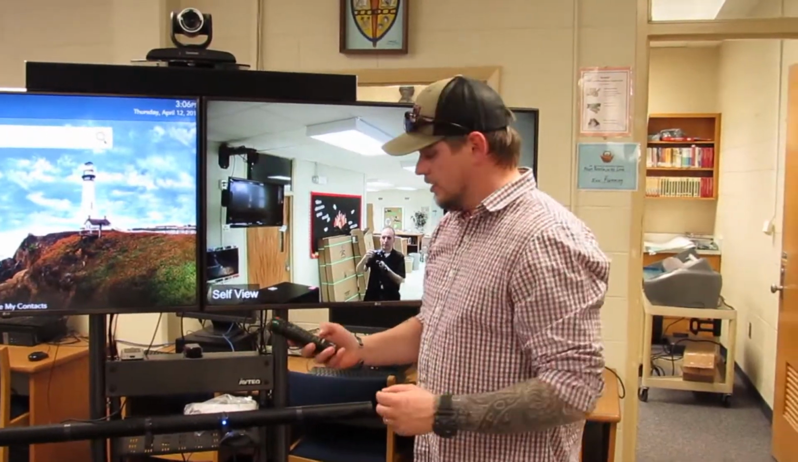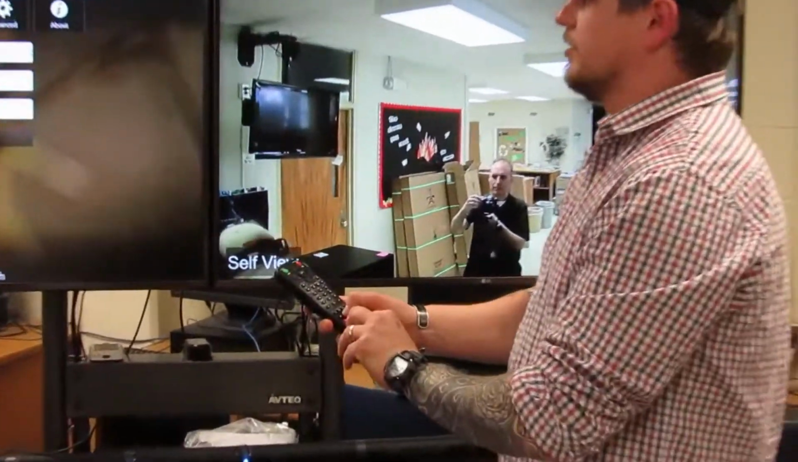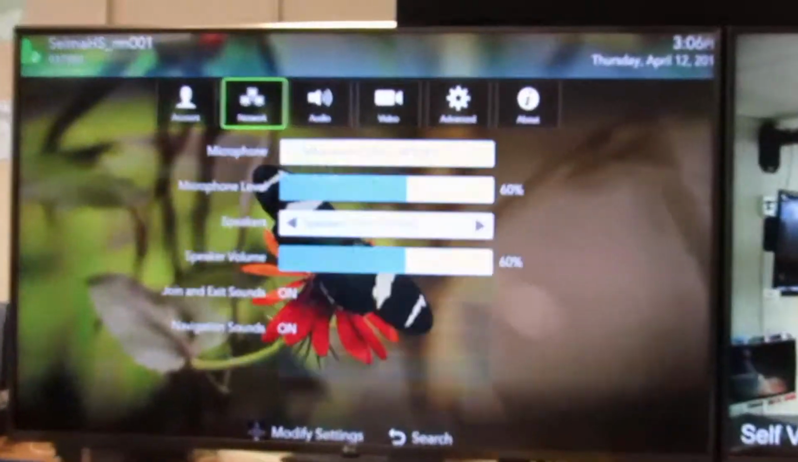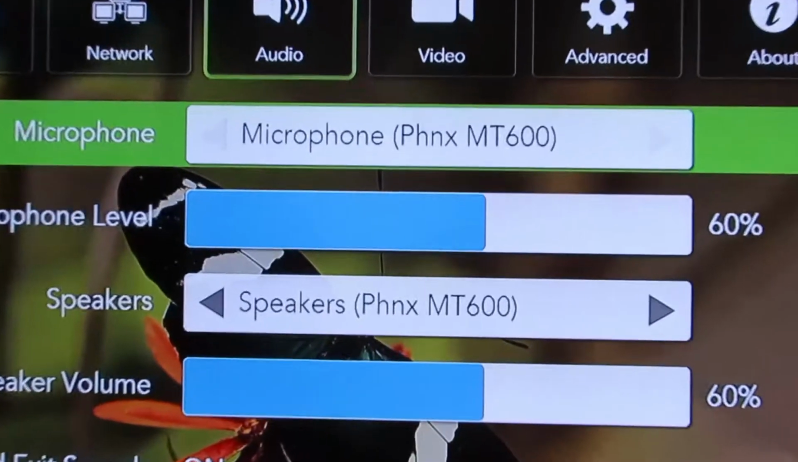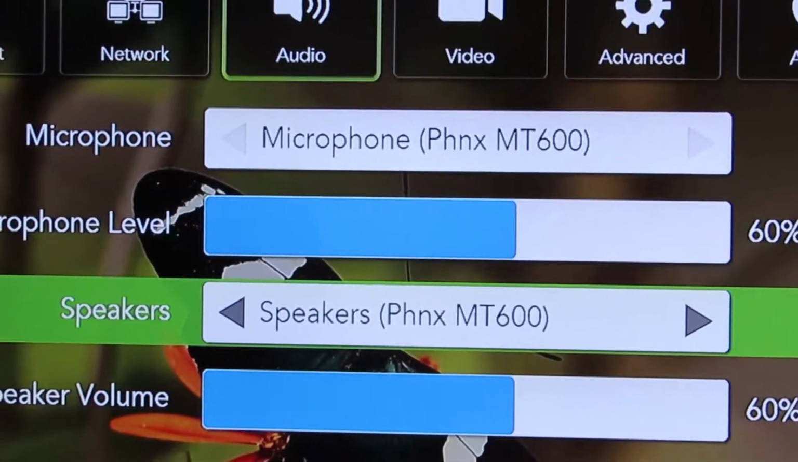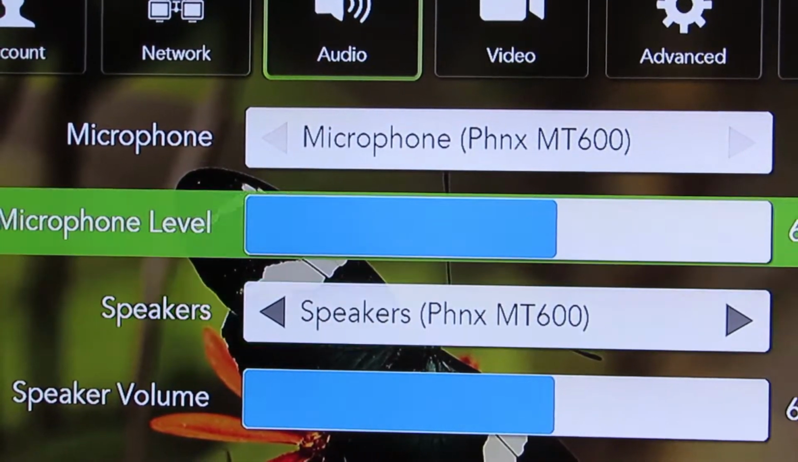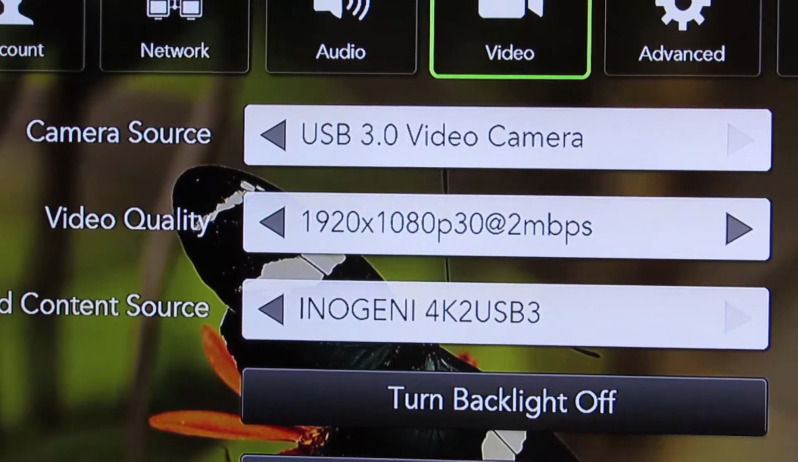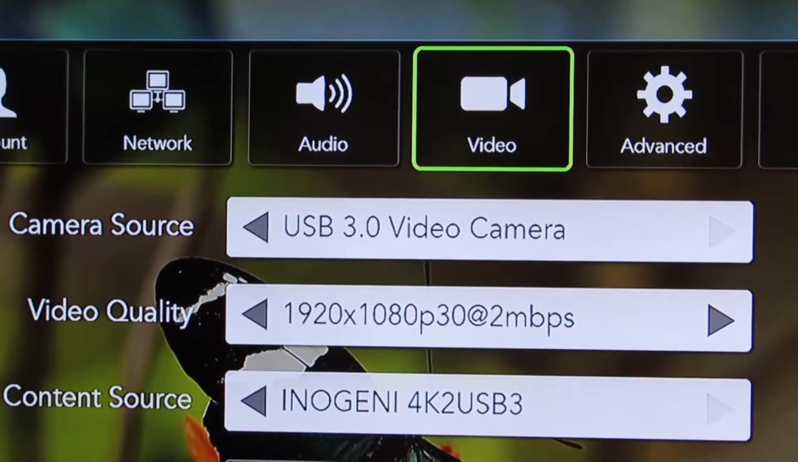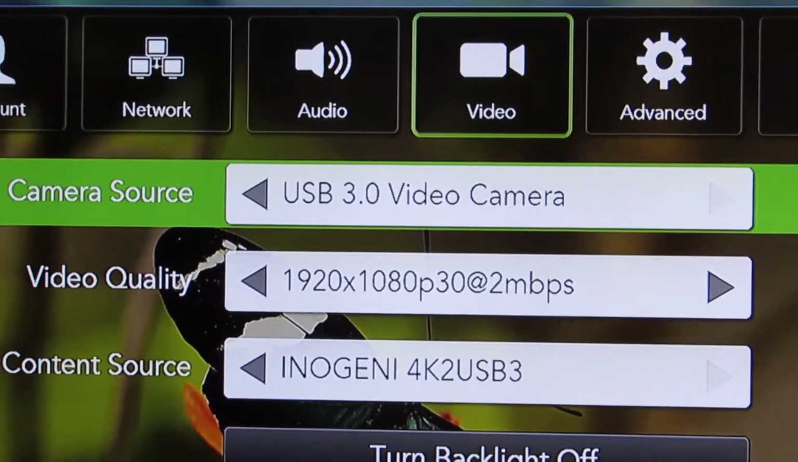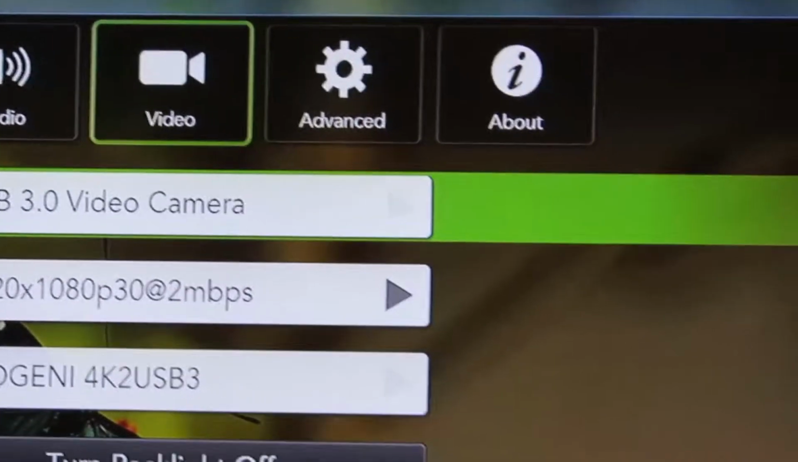And when you have all those steps done, you simply go into settings. Inside your remote, you go over to audio, and you want to make sure that the microphone and the speakers are both on Phoenix MT600 as you see here. Once you check that, you'll want to go over to your video sources, which are your camera and your IOG, which is your share device that you can use to share content.